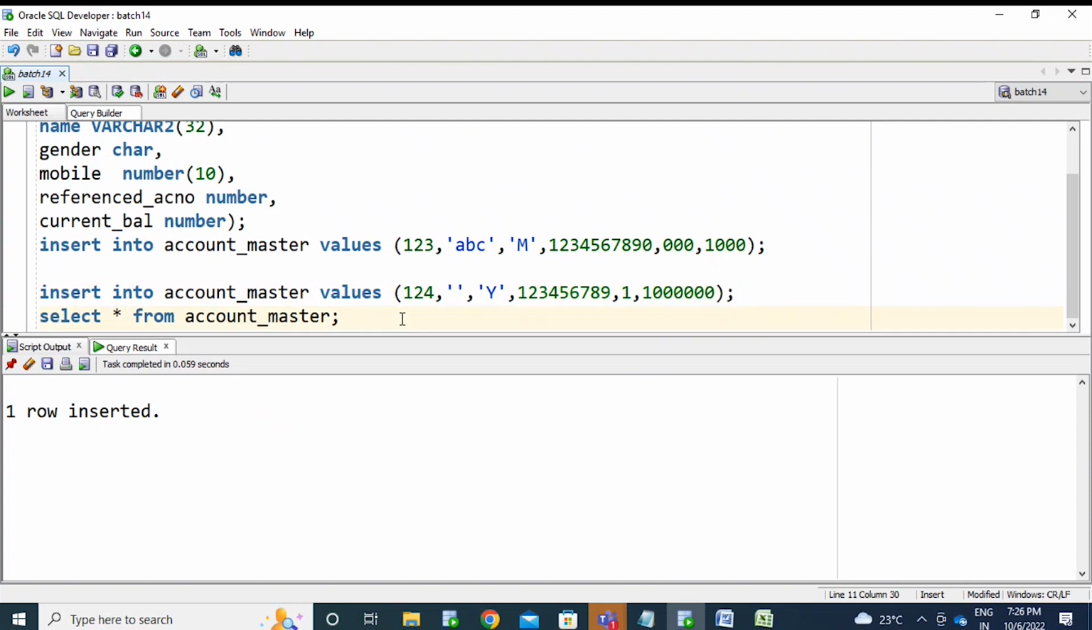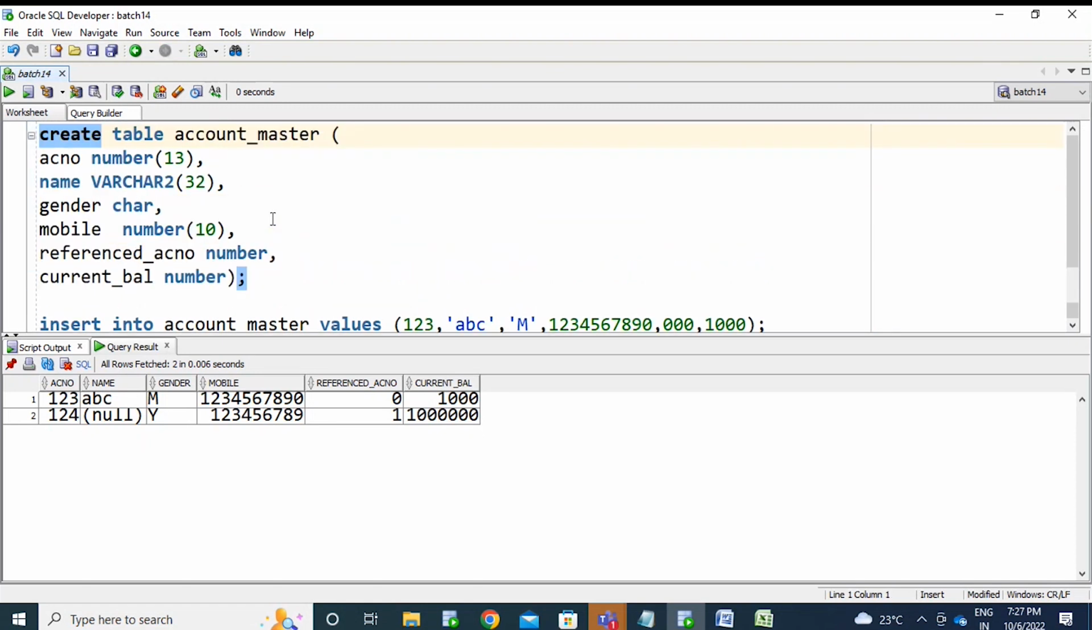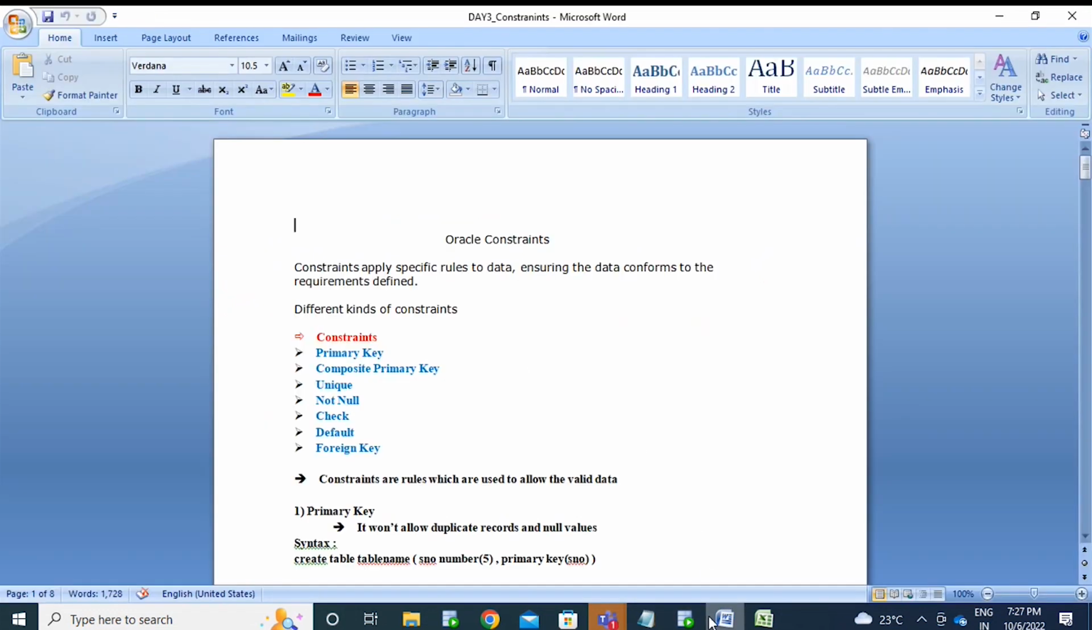It is not restricting you. Whatever data you are inserting, valid or invalid, it is not checking any data at all. It simply inserts whatever information is provided by you into your table, right? So if you want to restrict, if you want to put rules on this table, the rules can be applied through constraints.